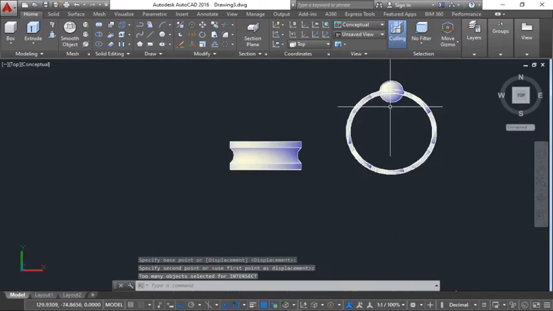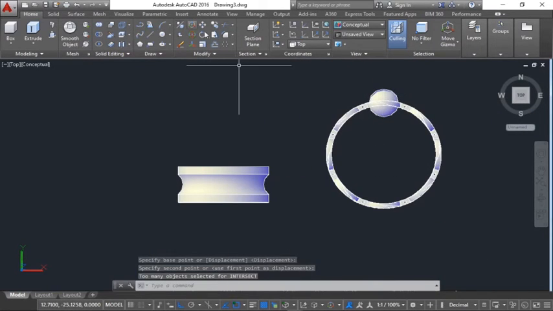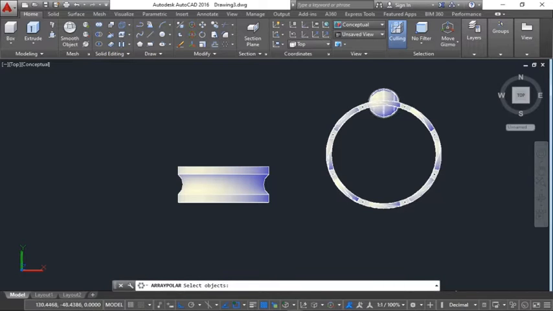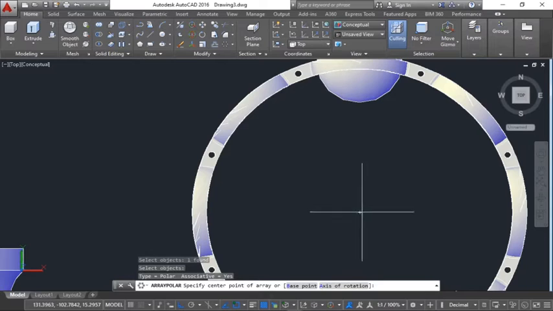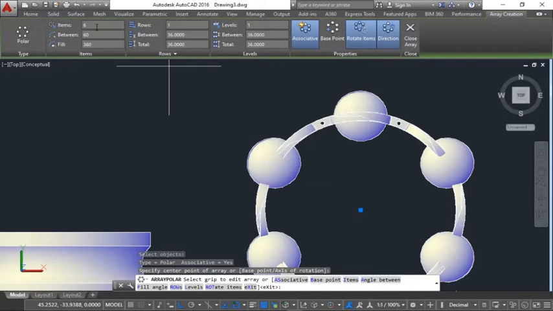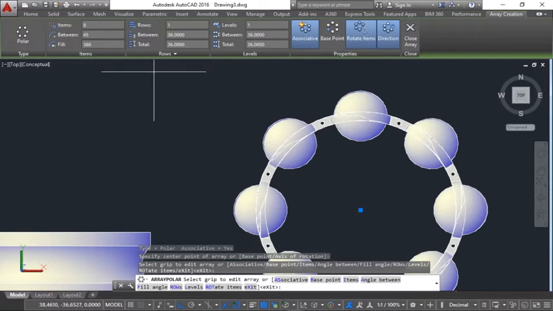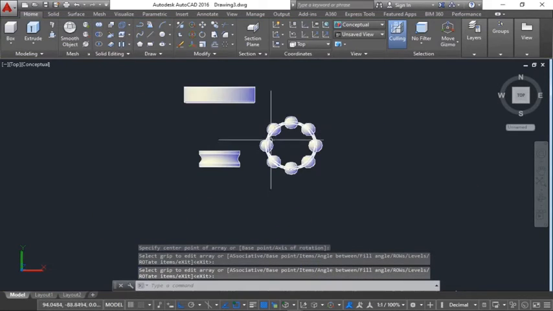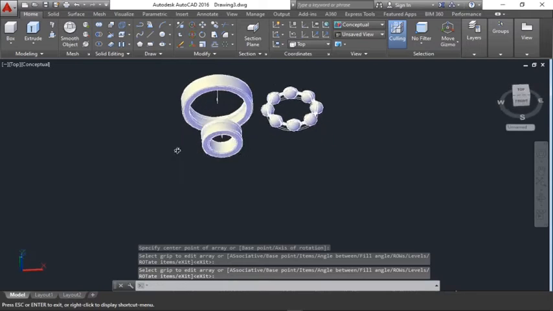All right, so we select this array again, select this ball, enter. There is a center here, then number of 8, and enter. All right, so enter to exit command. Now we have our balls, so you can change this.